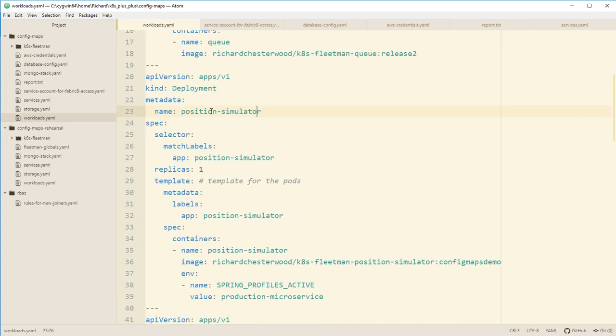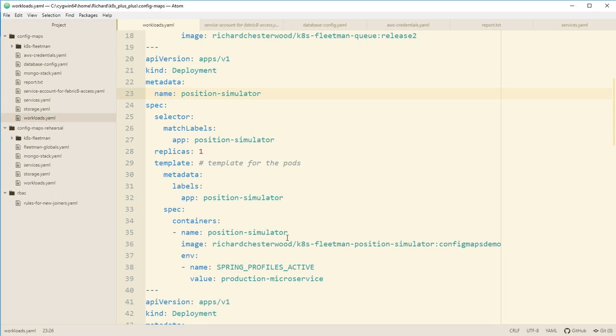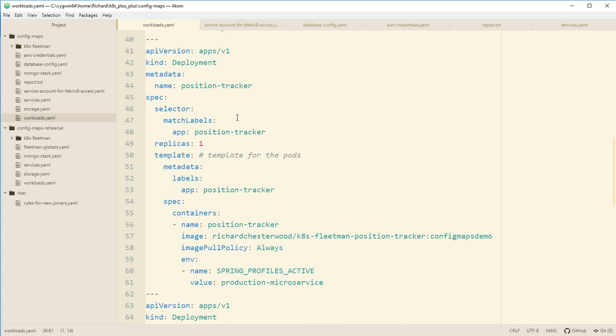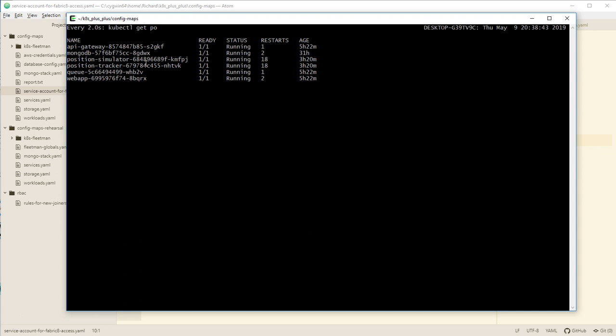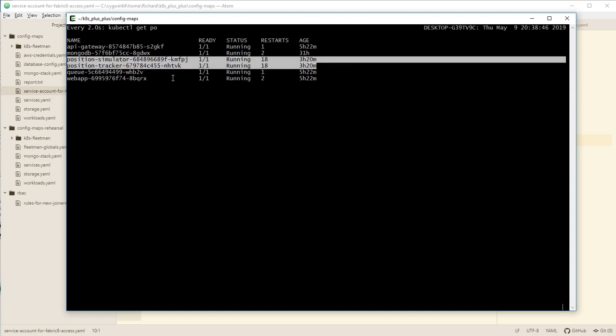You just need to find the position simulator deployment and change the tag to ConfigMaps demo. Go a little further down to position tracker and change that one to ConfigMaps demo. If we apply those changes, at first we're going to get a disappointing result. If we do a watch on kubectl get po, here's my simulator and here's my tracker.